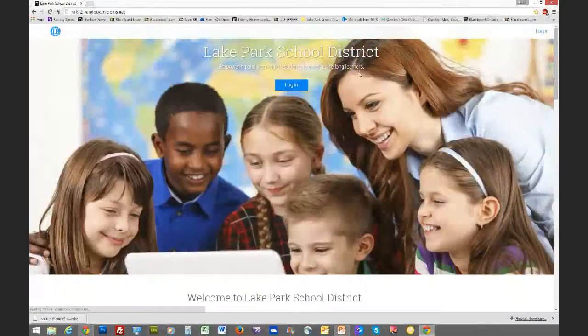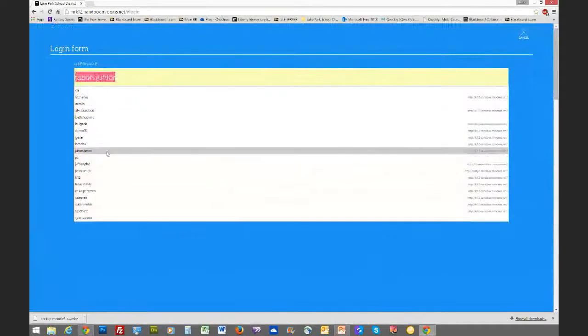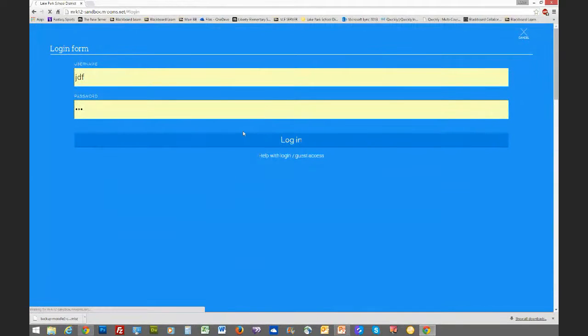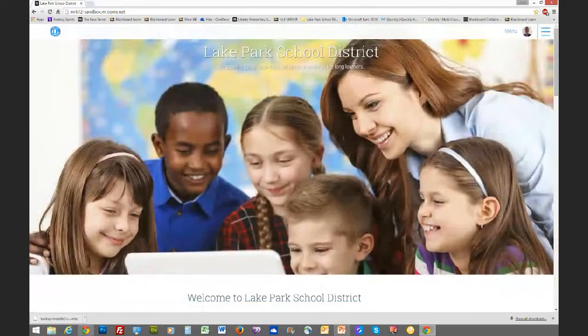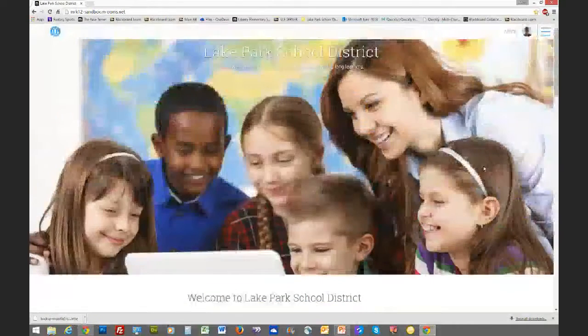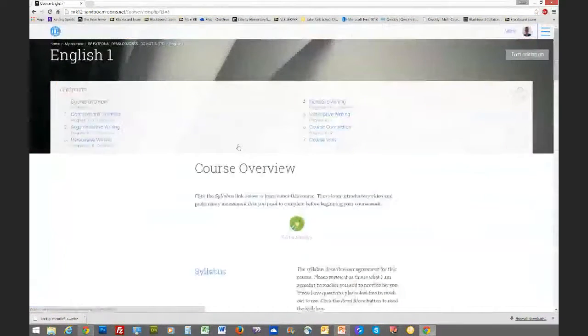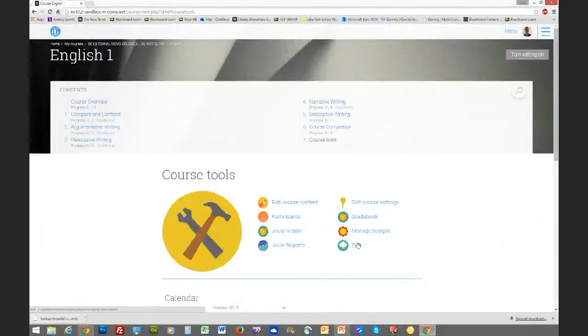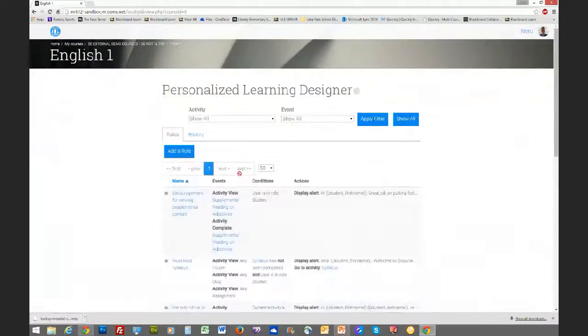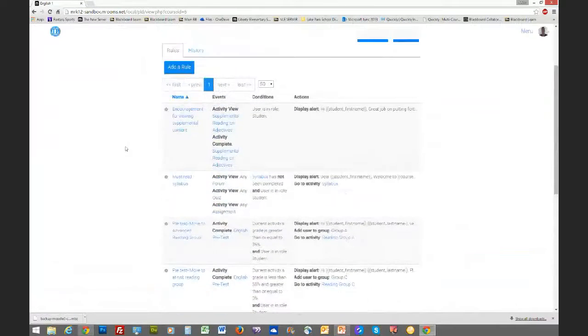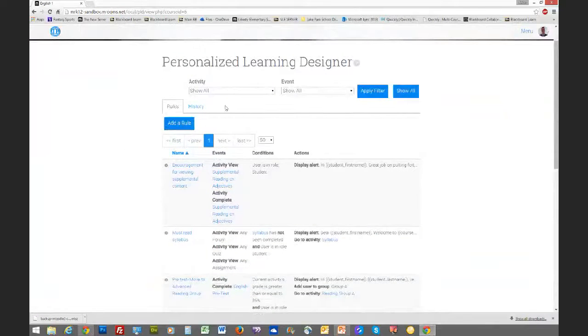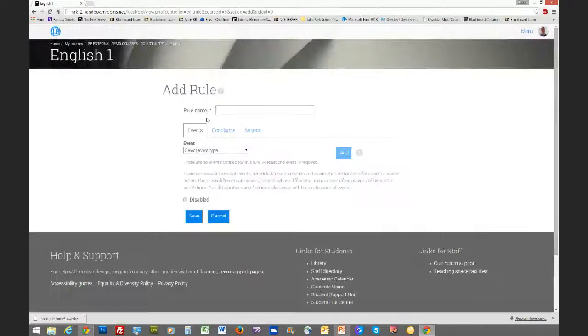So I do want to take one more look at how you build a rule, just a very, very quick look, and then we can open things up to questions. So I'm going to go in and build a simple rule inside of Personalized Learning Designer. We'll go down to the course tools, the PLD. So let's build another welcome rule. So you can add a rule. Rules all must have, they all have to have a name.